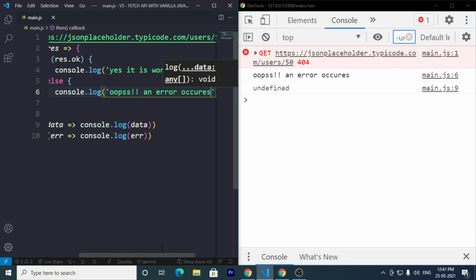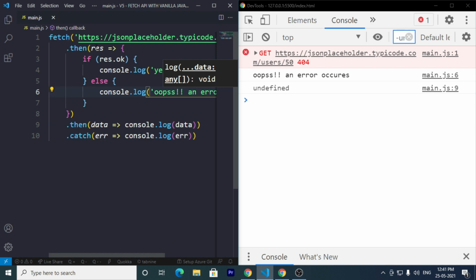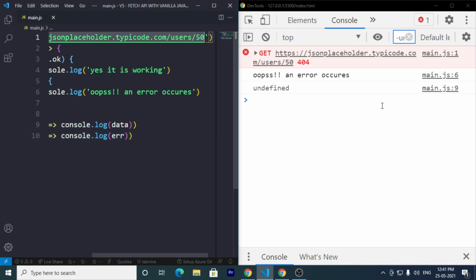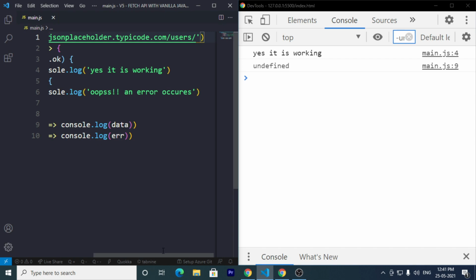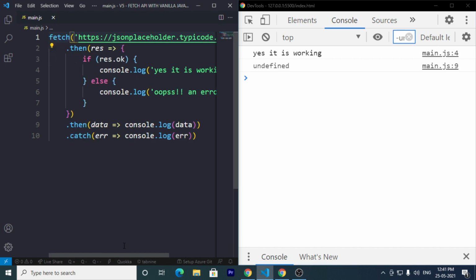right? So what I have done over here, it will call back a function of res, and if this res is okay, it will say yes, it's working. After that, if it's not okay, else it will give it's an error, right? So let's give this also. Yeah, it's working, right?